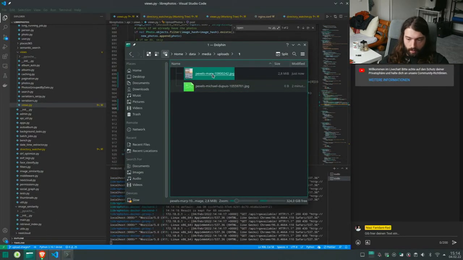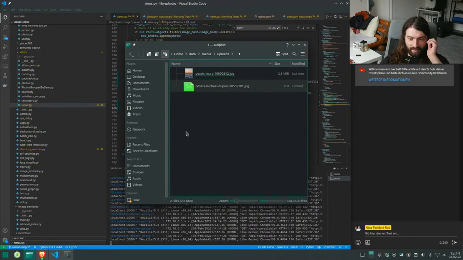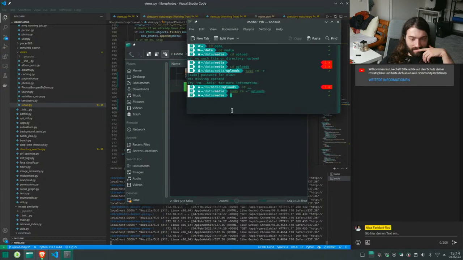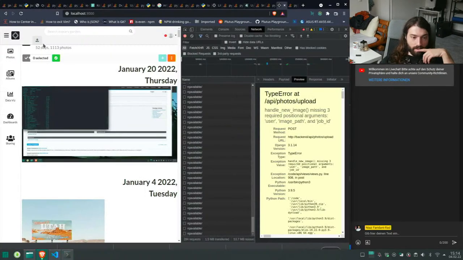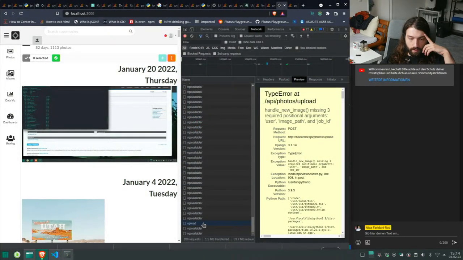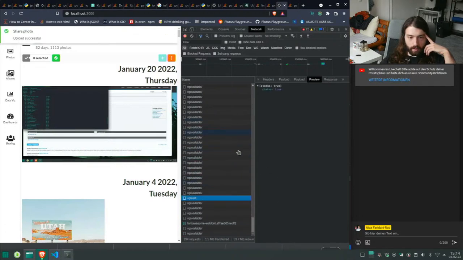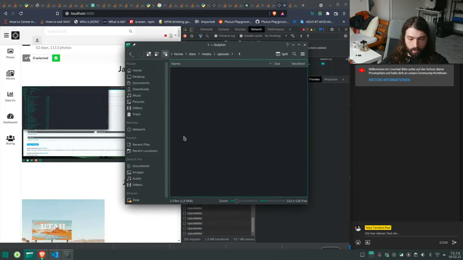Can I even now delete the image? No, I still can't delete them. Why? Oh man, okay, so random uploads. Okay, let's do this again. Upload is correct. And now we have the new image. How was the image called? F5. Can I now delete it? No.